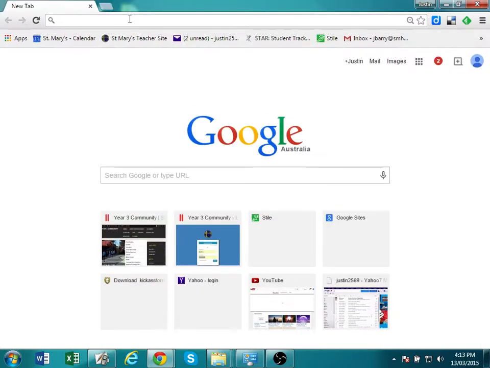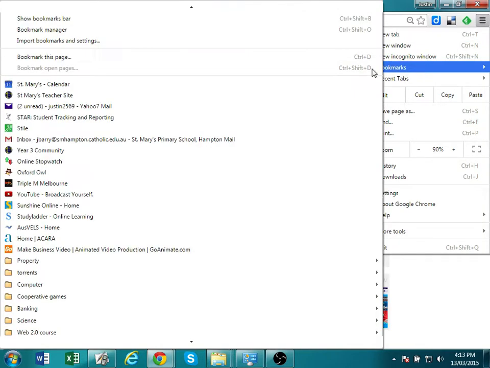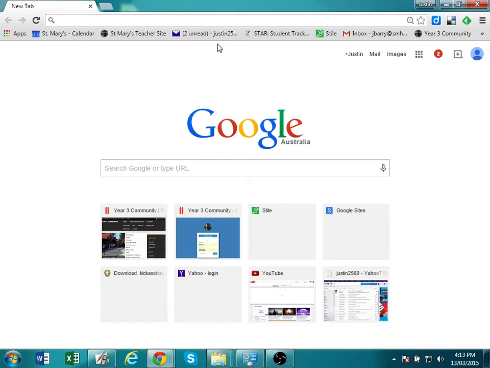If I untick it, you'll see my bar should disappear there. So if you don't see that bar there, you need to make sure that you go to bookmarks and you go show bookmarks bar. So you should be able to see different things that are here, and when we create them you'll be able to see them there. So let's demonstrate how to put our year 3 blog on our bookmarks bar.